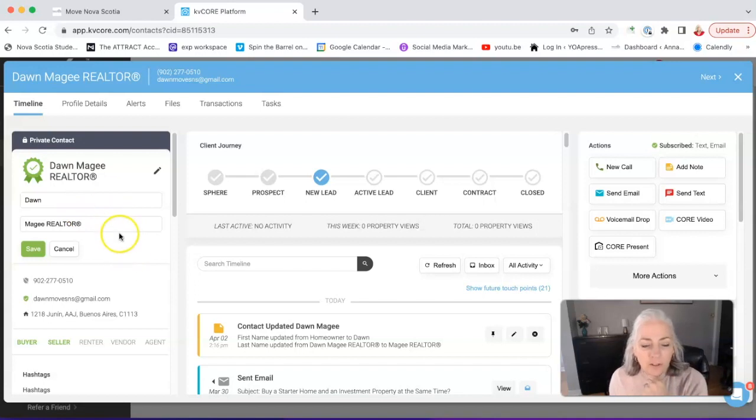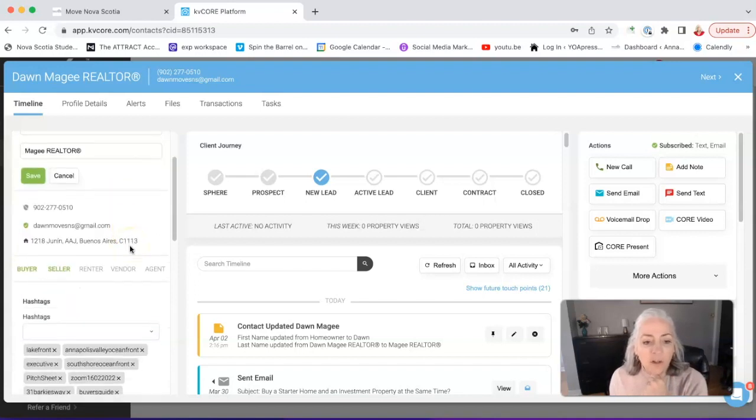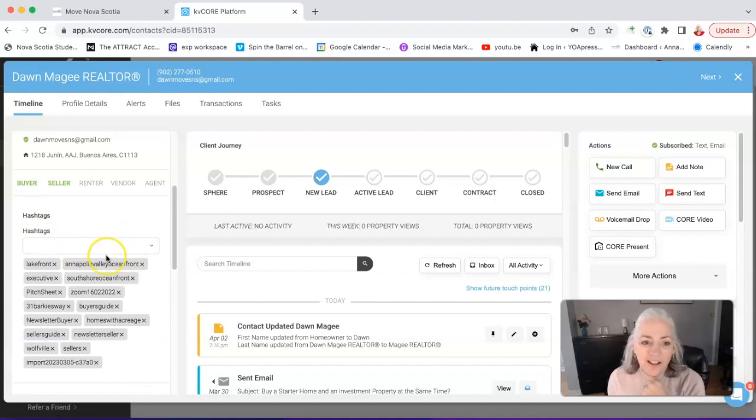So you want to make sure the name is input correctly, and you want to go down here and make sure your hashtags are accurate. So if you got that lead by a Facebook campaign for lakefront properties, then you want to make sure you have in there hashtag lakefront, so that in the future when you see a good lakefront property, you can send that out to that person right away just by searching in your database, hey, give me all the hashtags that have lakefront. So that's the beauty and the key with hashtags.